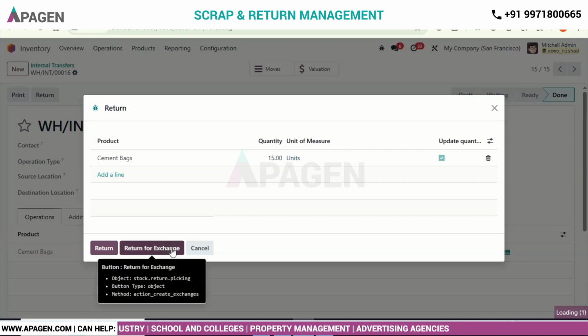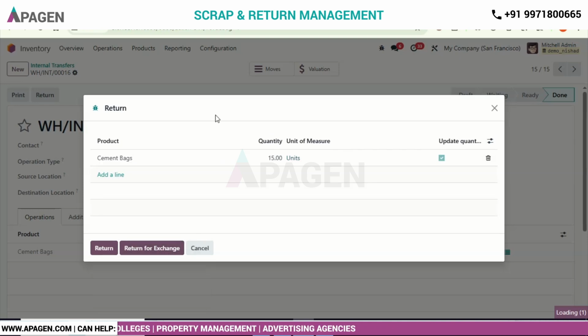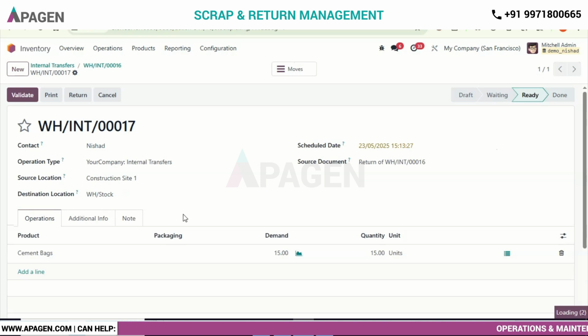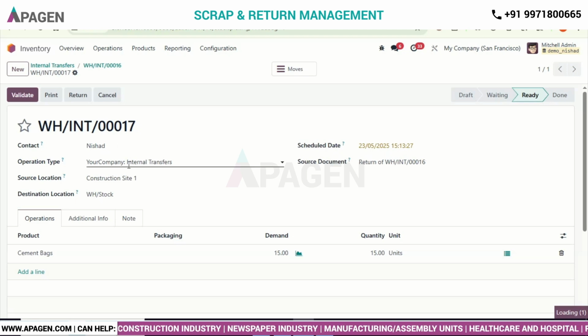You can also return for an exchange as well, that we'll be seeing later in our other videos. For now, we'll just tap here on the return button. After tapping on the return button, you can see that the return has been generated, right? The source document is return of WHINT 0016, contact Nishad, and the source location is construction site 1, and the destination location is again back to the main site.